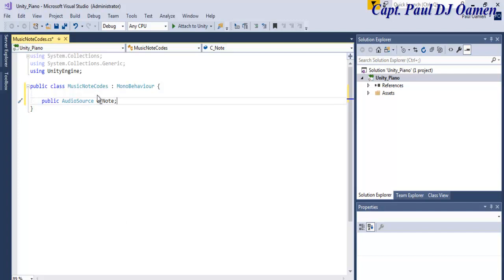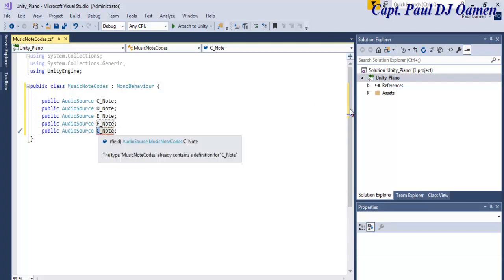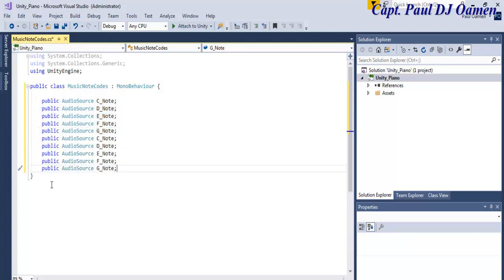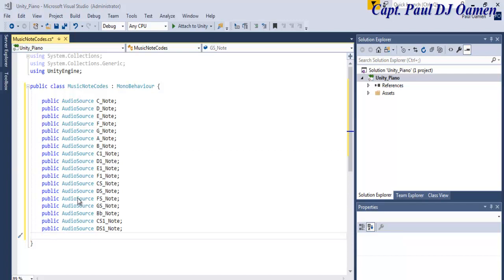Now the next one is going to be D. Copy and paste, and this will become D. Next one is E, F, G. And let's copy some more, and let's just speed that up. There we go, guys. All of the variables are in place.